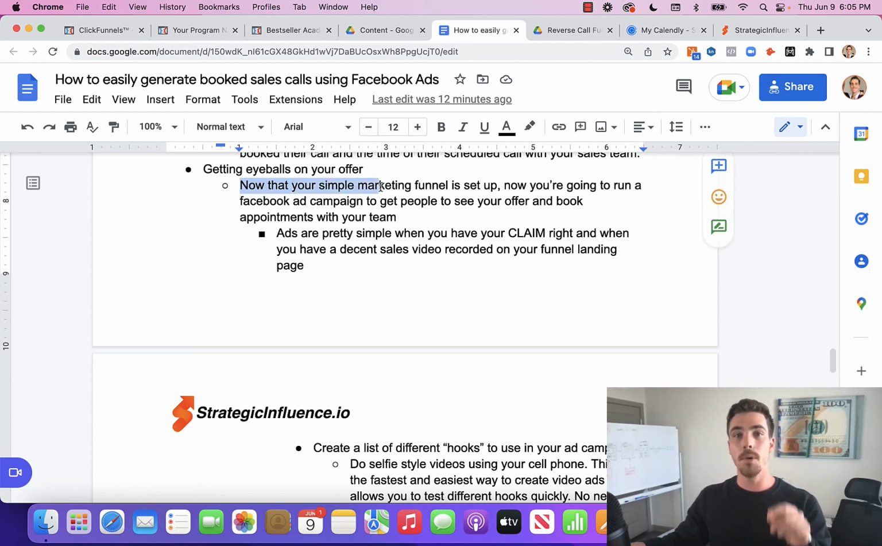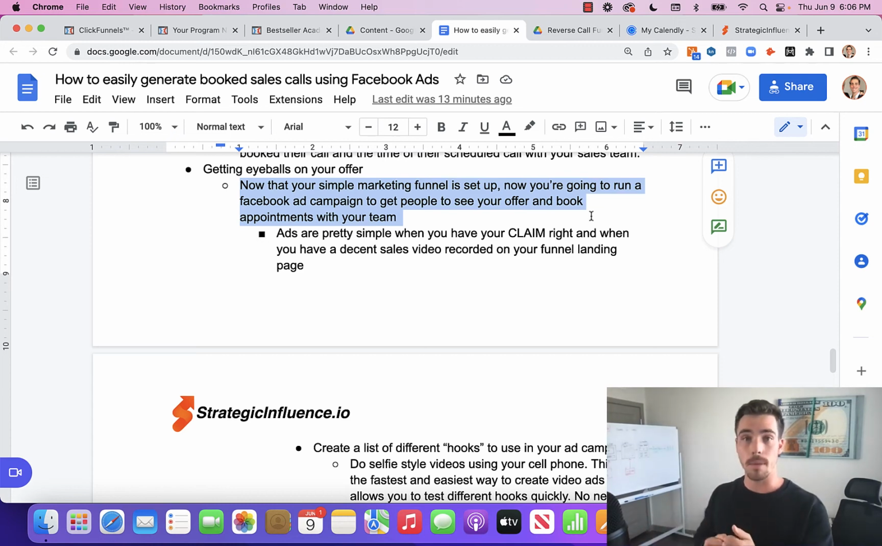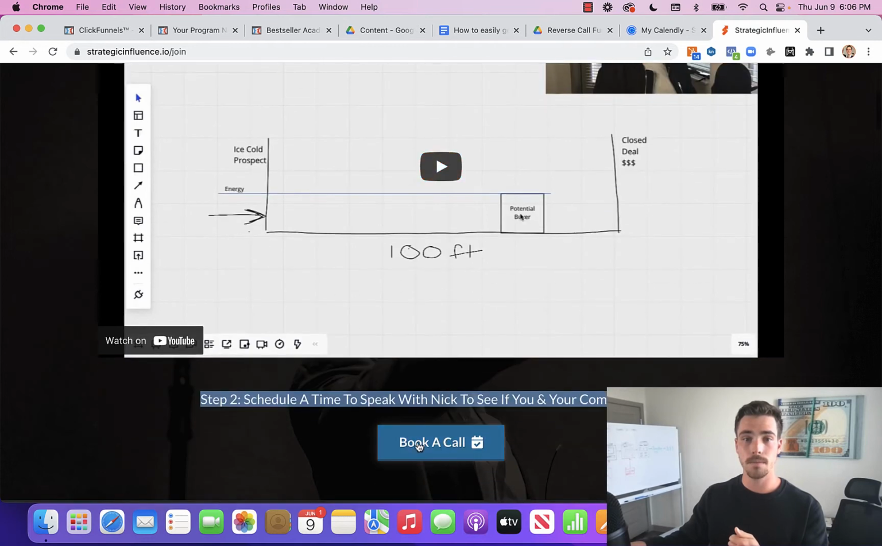Now that your simple marketing funnel is set up and you have it done, now you're going to run a Facebook ad campaign to get people to see your offer and give them the opportunity to book an appointment with your team, just like I showed you right here, okay? Boom.